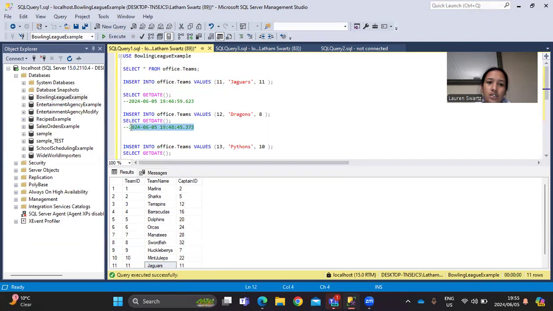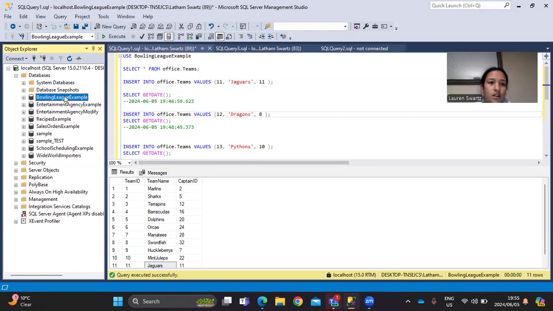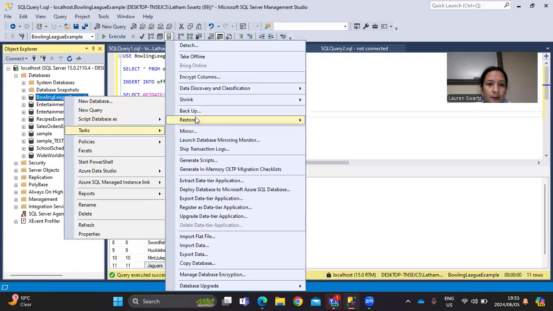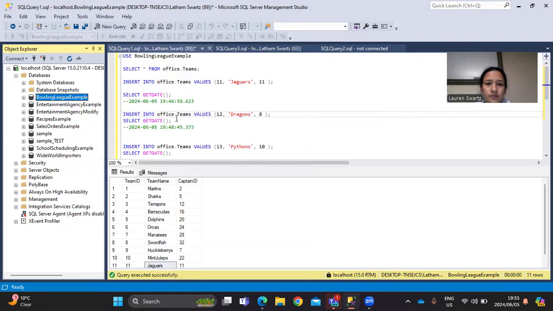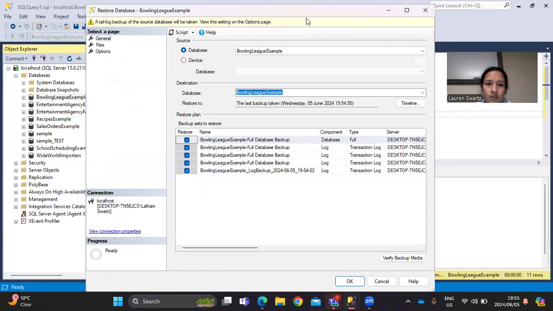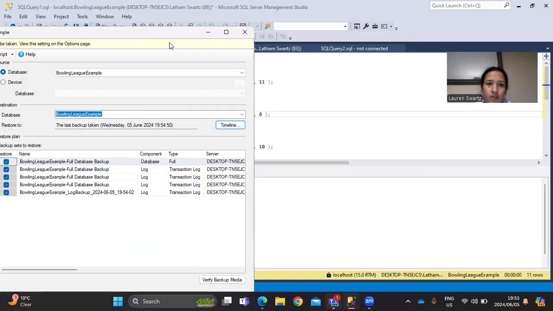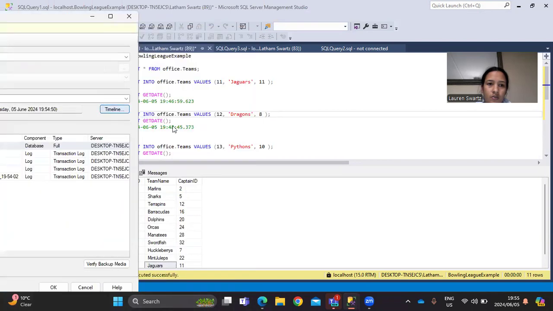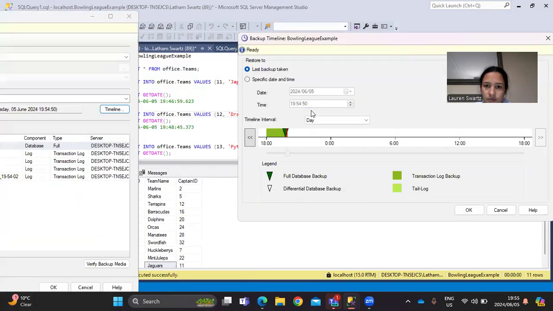But if I include this time here, if I back it up from here, then it should include 1, 2, and not this one here. So let's try that as well. So we're just changing the times here to 1948 and 45.